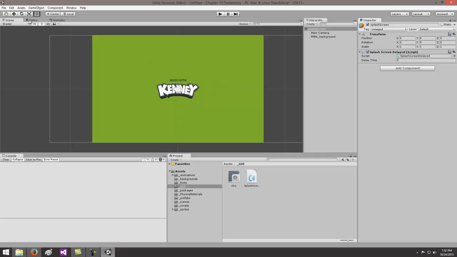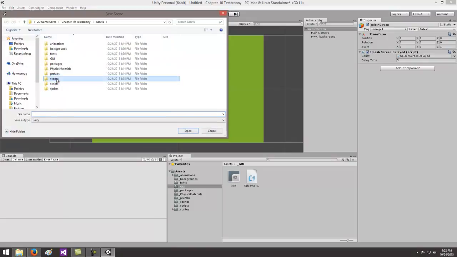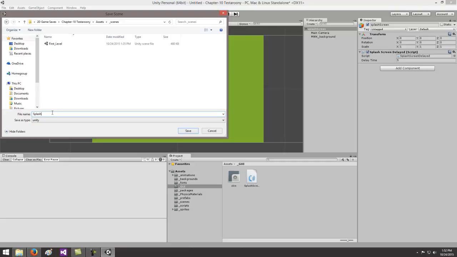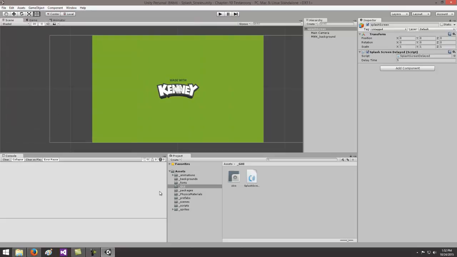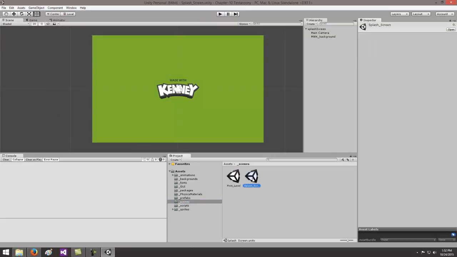Alright, then we also need to save the scene. So file, save scene as, and we're going to go to the scene folder, and we're going to call this one splash underscore screen. And save it. And now if I go to my scenes folder, there's my splash screen. And there's level 1, splash screen, level 1. You get the idea. I obviously need another beer, but moving on.